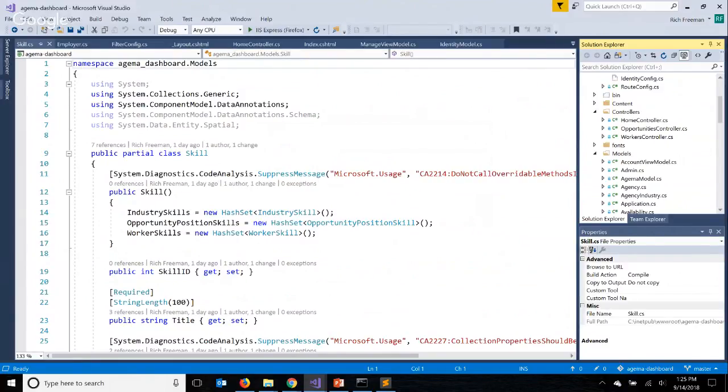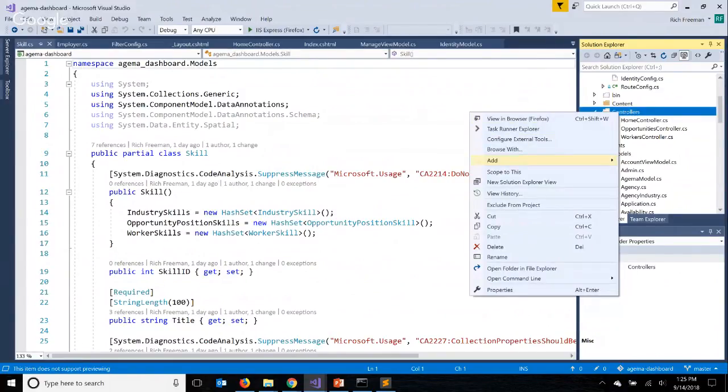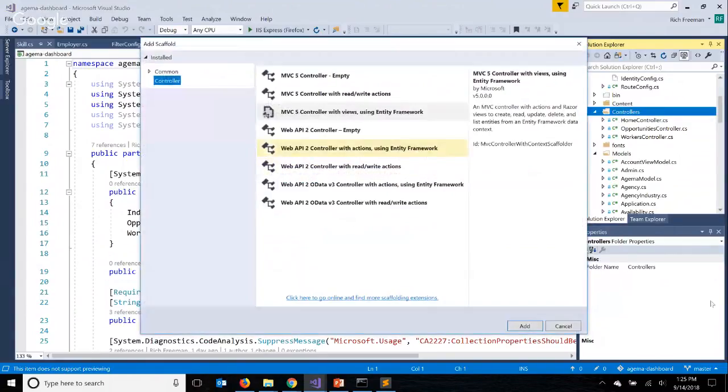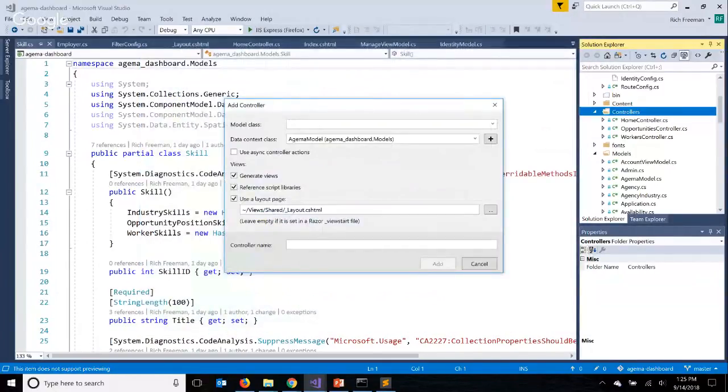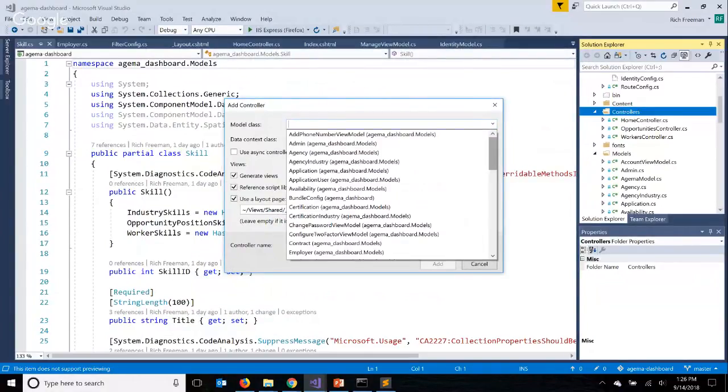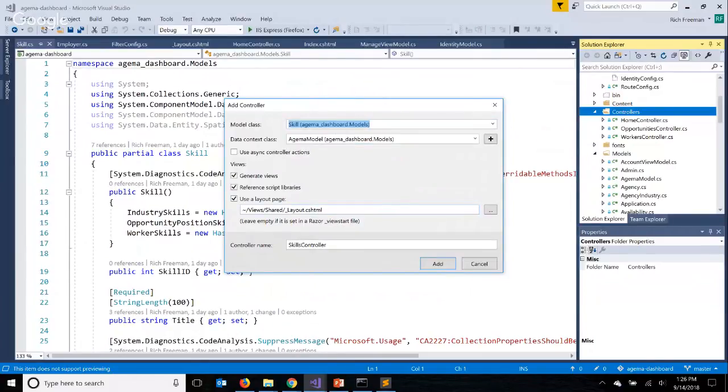So if I go to controllers, I'll right click and say add a controller. But this time I'll pick the controller with views using Entity Framework. So Entity Framework is Microsoft's data access library. So this time I'll pick different options. It says, what model does this controller interact with? So if I'm interested in managing the skills, I'll pick skill. It already defaults to my layout and it gives it the name of skills controller.